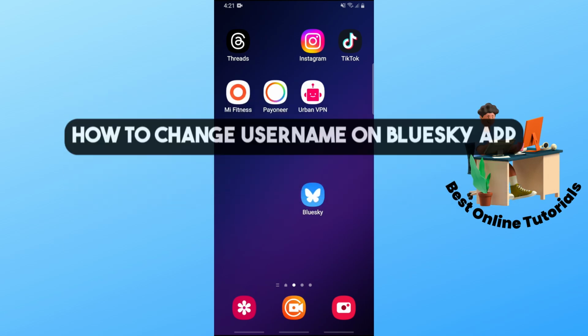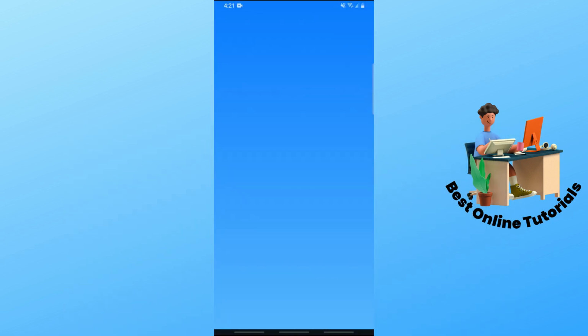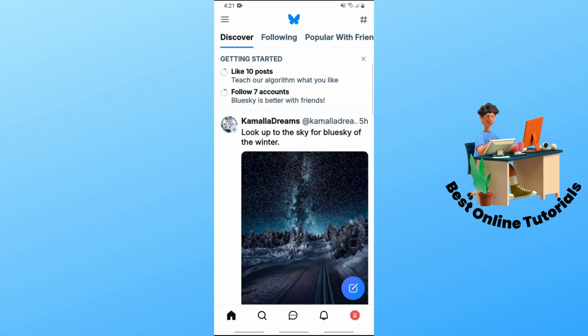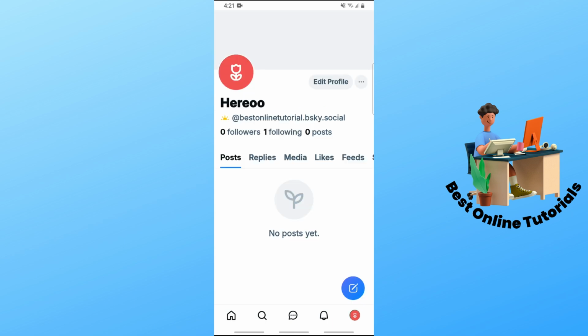So guys, first thing that you will do is simply open up the Bluesky application on your device. And after that, make sure to log in to your account. And after that, just simply go to your profile on the bottom right corner of the screen. So guys, as you can see, my current username is Hero.